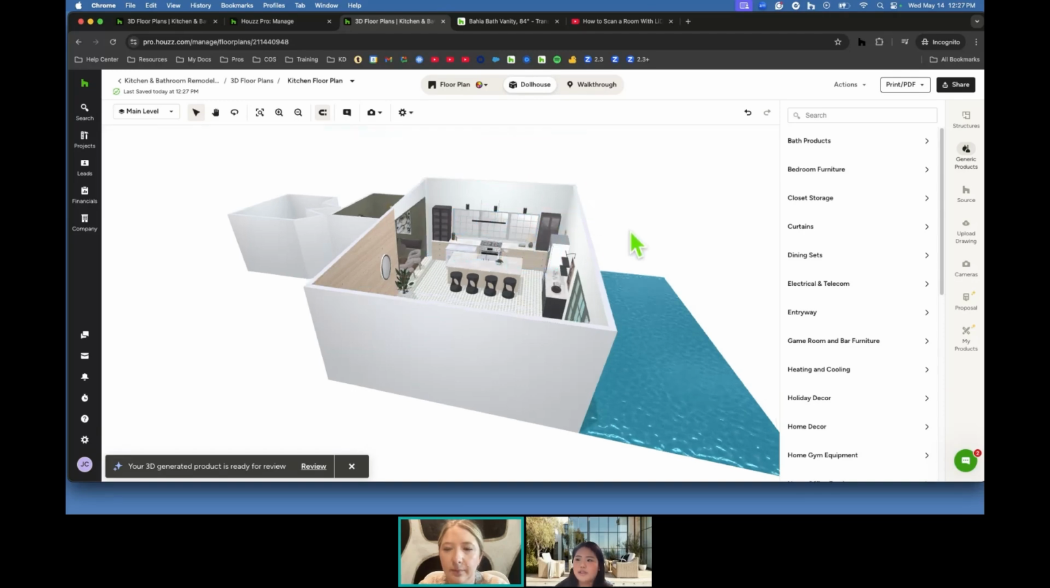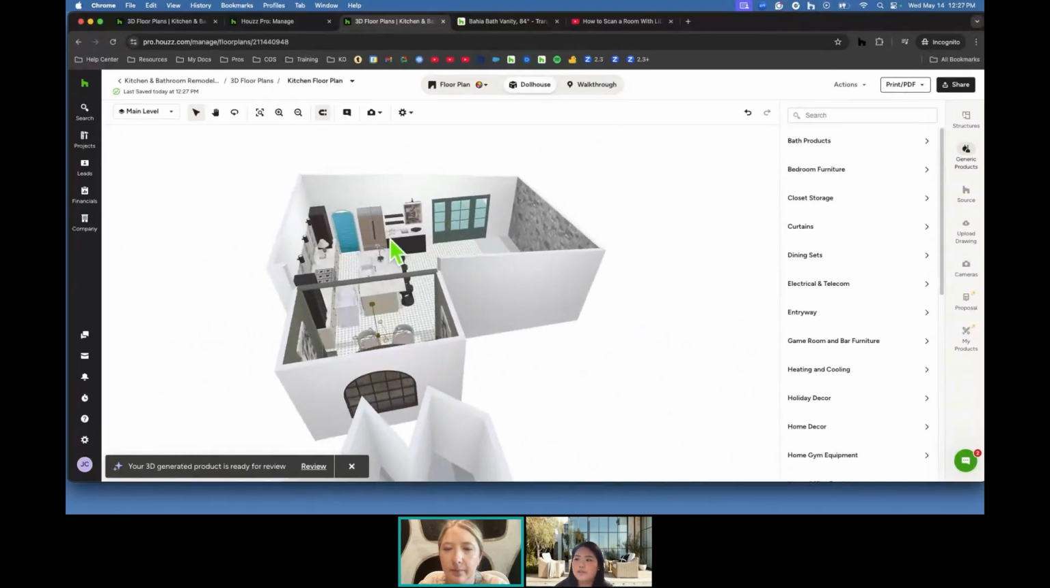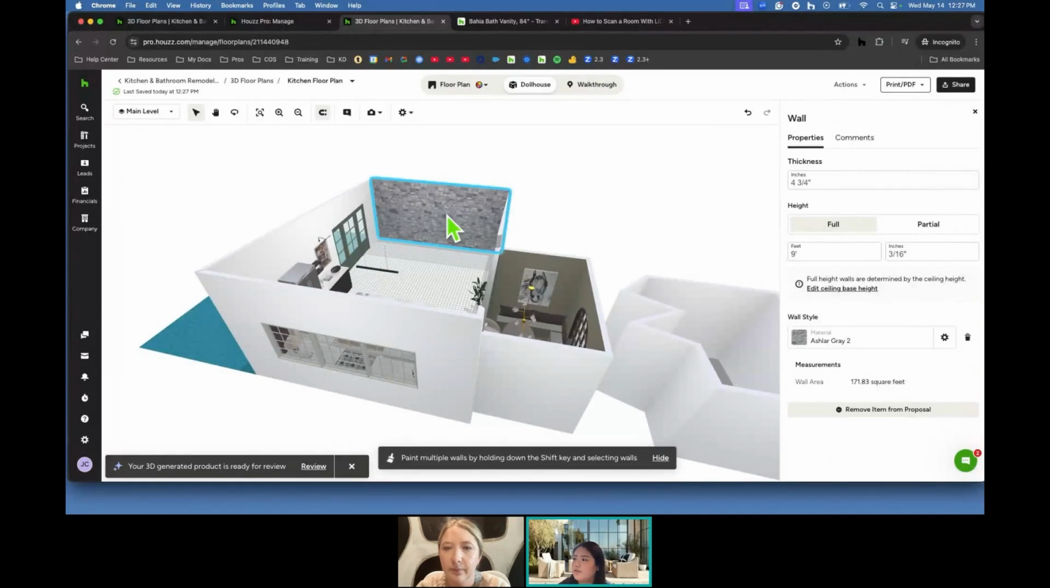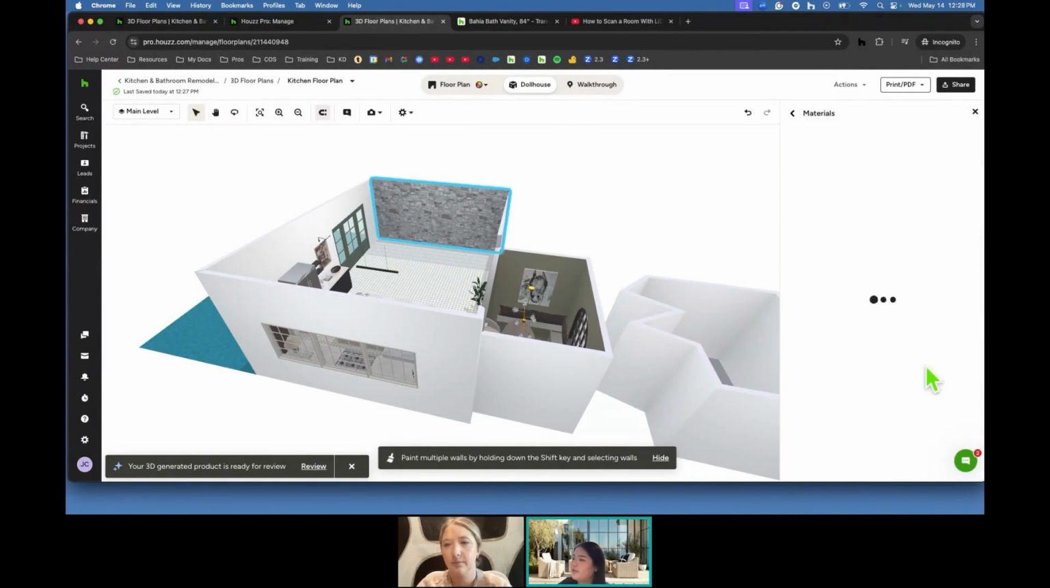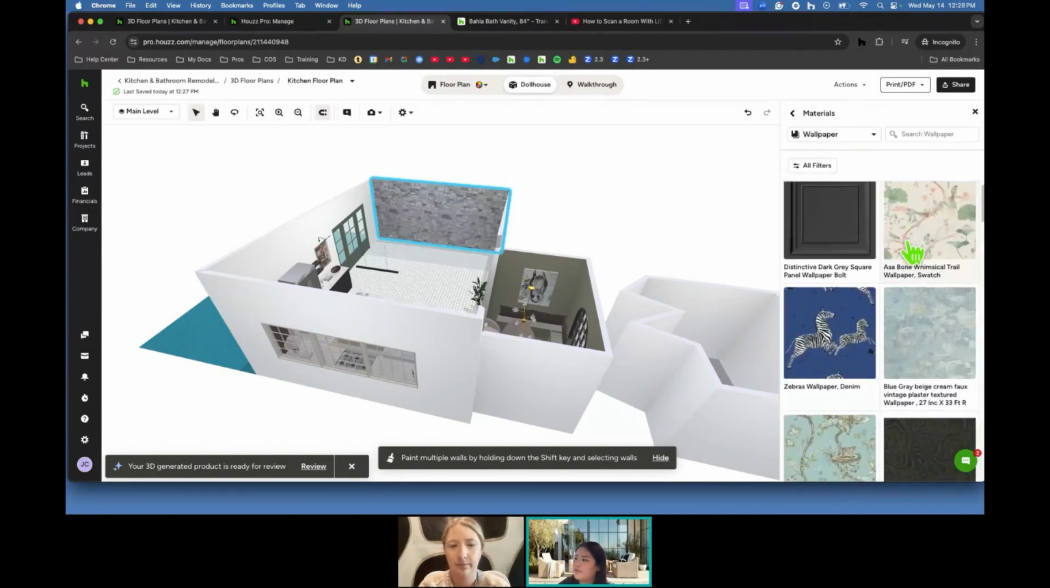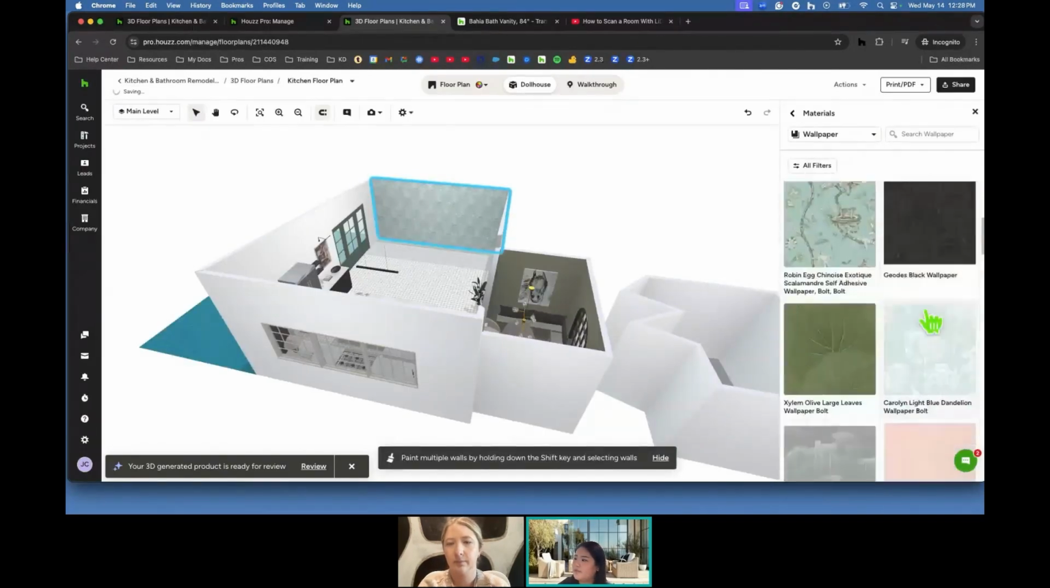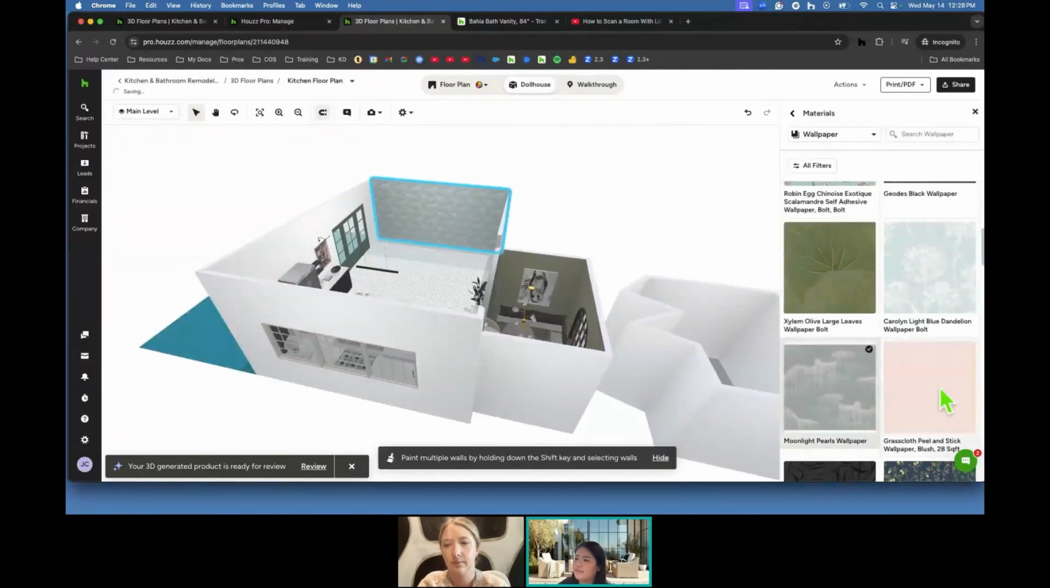Yeah. The wallpaper I do want to show you. So we'll just use this wall right here, and I'll click into the wall style. Up at the top, under interior, we have wallpaper. Different options for you here. So that's what it would look like. All right.